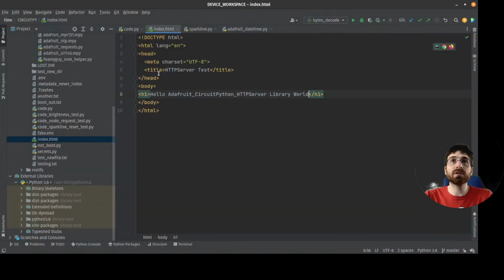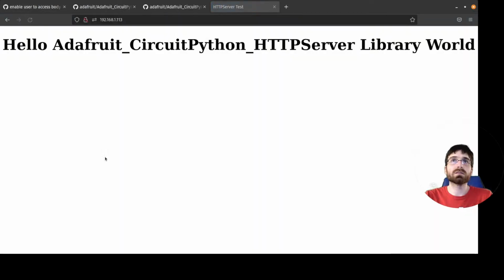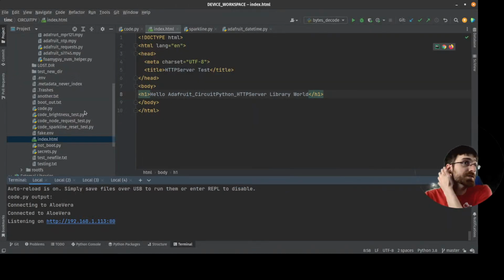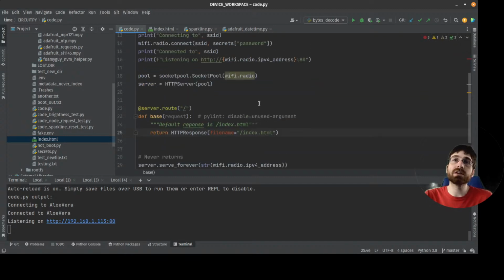So that'll rerun. Okay. And we have our HTML file. It's stored on our device on the CircuitPy drive. Our server is returning it for us. We're pretty good there.